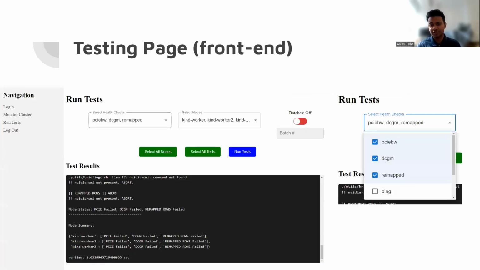For the testing page, we set up the basic functionality of the front end. We have a drop-down menu allowing users to select a set of health checks to be run. We also have a drop-down menu for the nodes which the tests will be run on. And we have a button to select all nodes, select all worker nodes, and a button to select all tests.